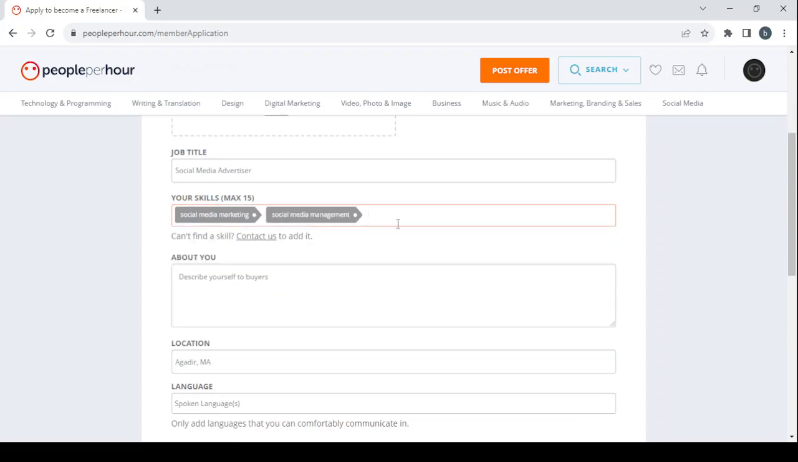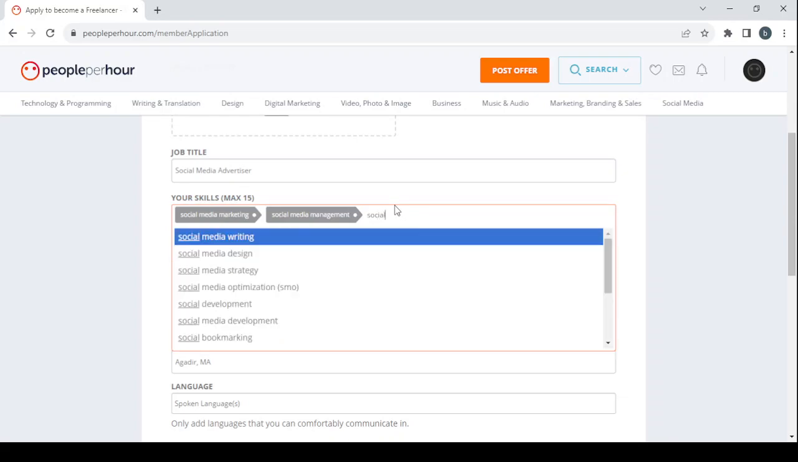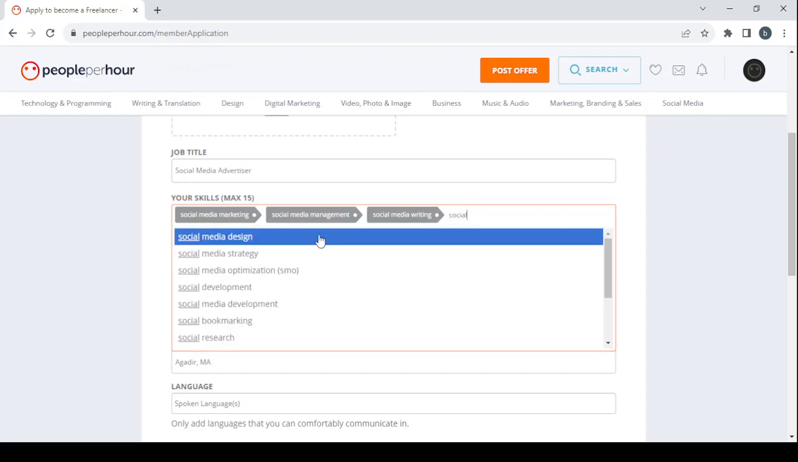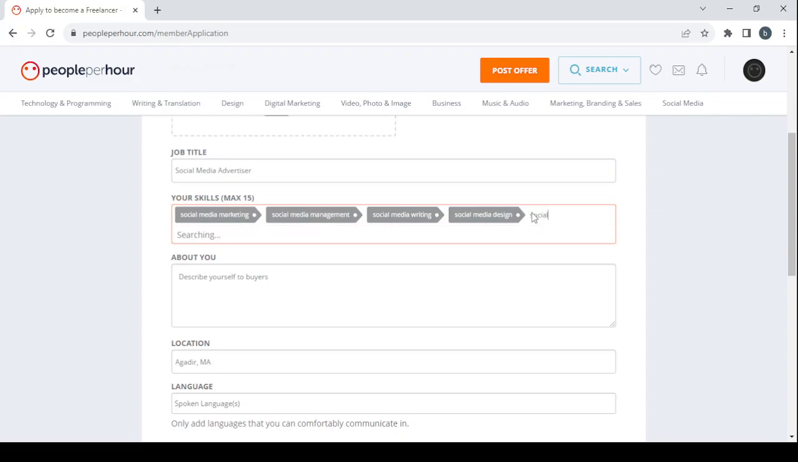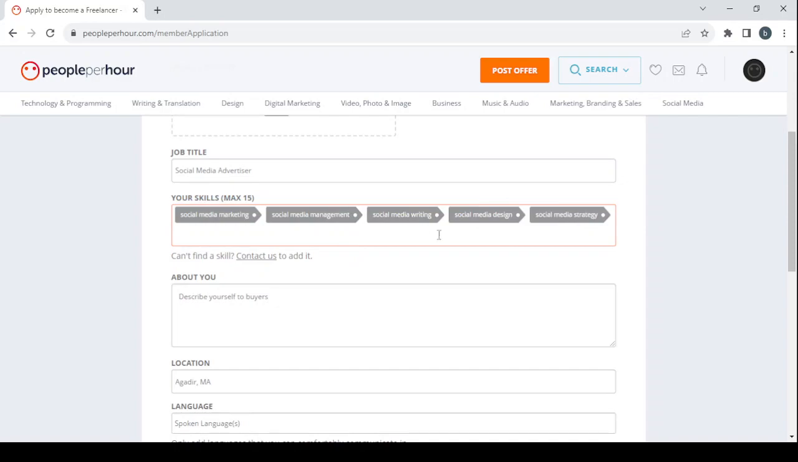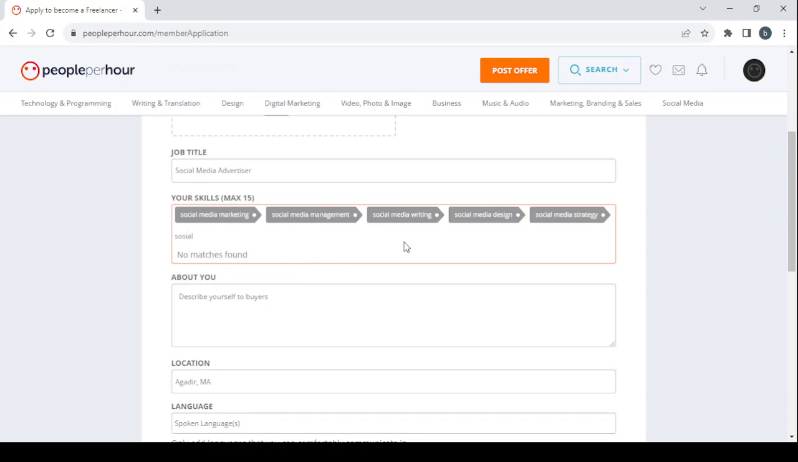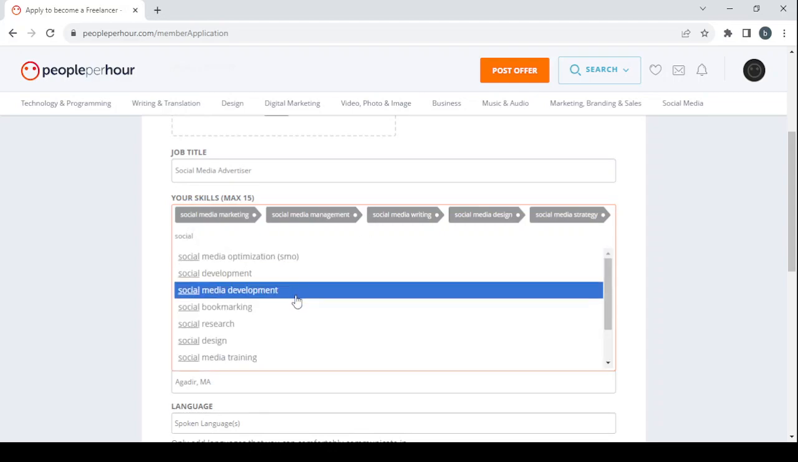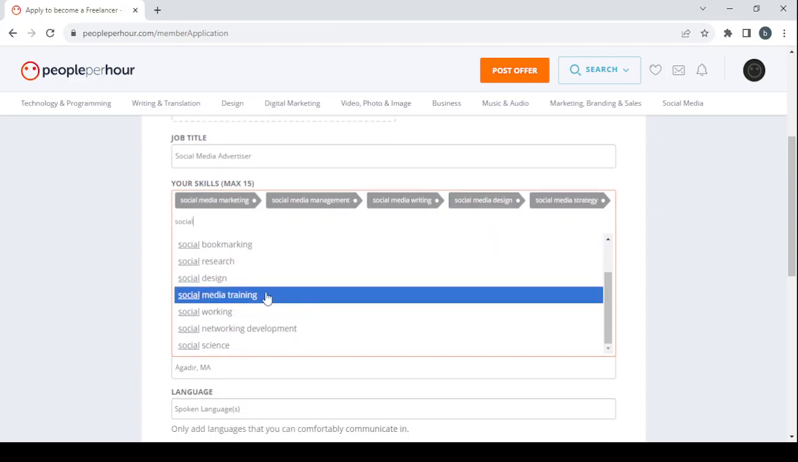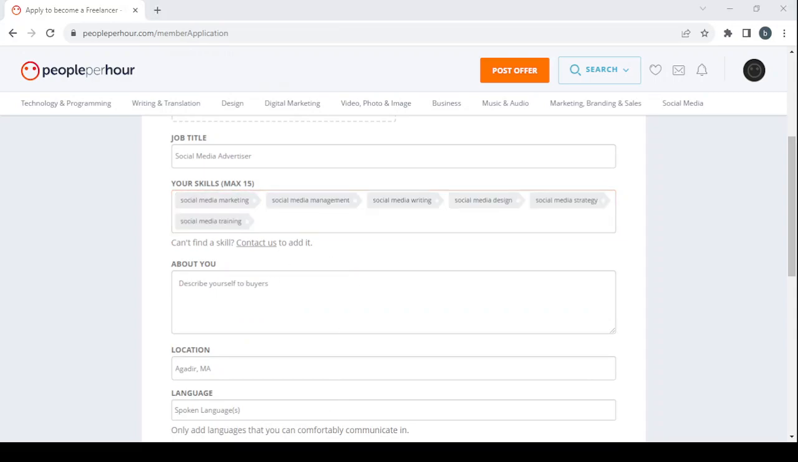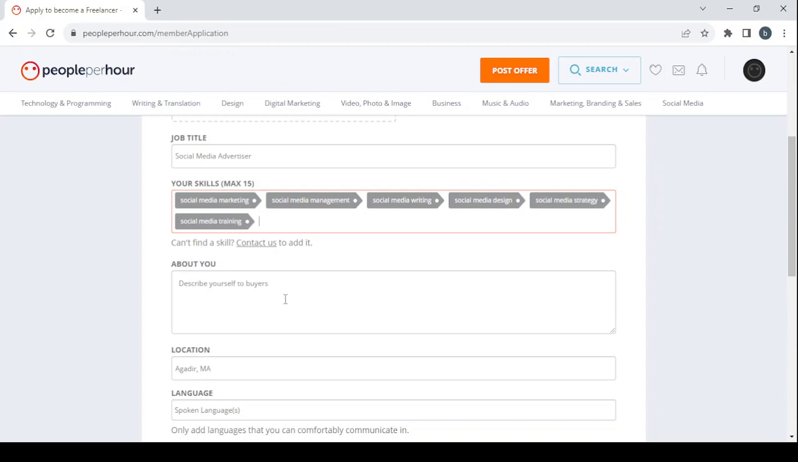social media management, social media writing, social media design, social media strategy, and let's go with social. I made a mistake in there. Social media optimization, development, training. Let's go with training in here, and I think that's enough. You can just go with the skills that you can do or perform, and after that you proceed to your description. So here you describe yourself to buyers.